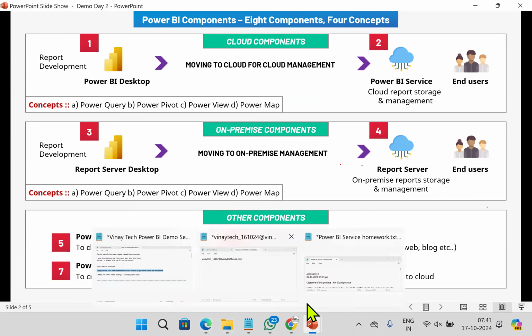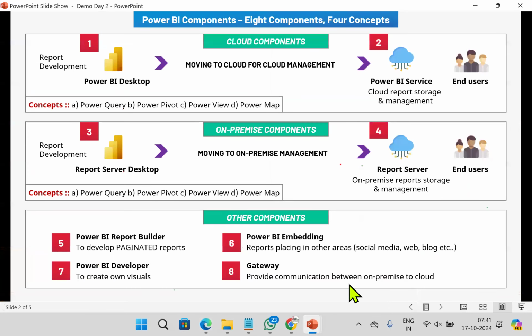Next one, gateway. Gateway is a component which helps you move your local, on-premises data to the cloud. You generate a report with Hyderabad data, my local data. Once you move to the cloud, you want to bring in the fresh data of my system. A gateway is compulsory in between. What is required? Gateway. Understood? So I developed a report with my local system data, but I want to move to the cloud. Once it moves to the cloud, then a gateway is mandatory. What is mandatory? Gateway. So these are the 8 components we have in Power BI.